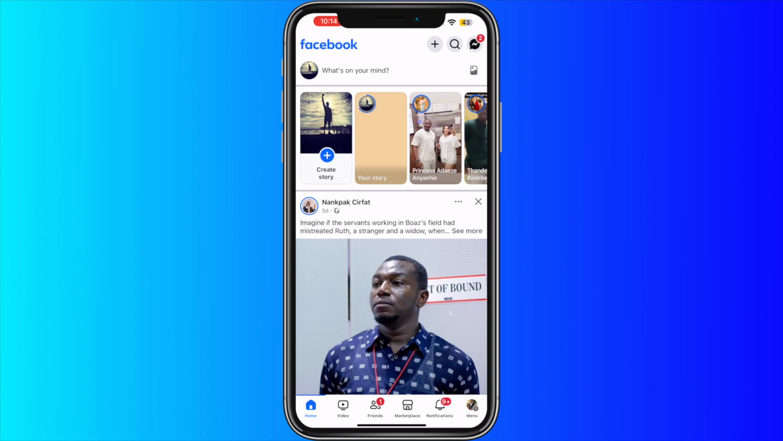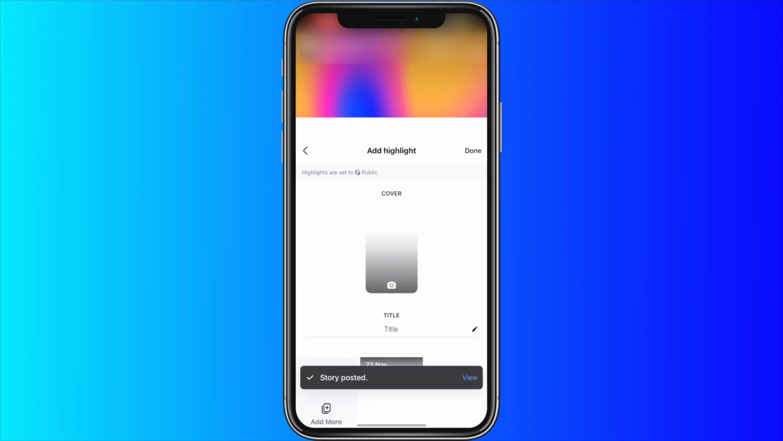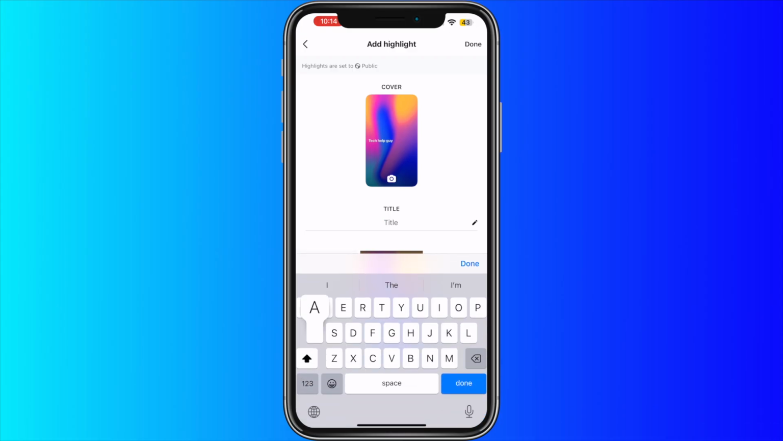So in order to add that story to highlights on my Facebook page, what I want to do is to understand that has just been posted. I'm going to click on view here, and in the top right corner you're going to see like a love icon. When you click on it, it's going to add that story to your highlights.